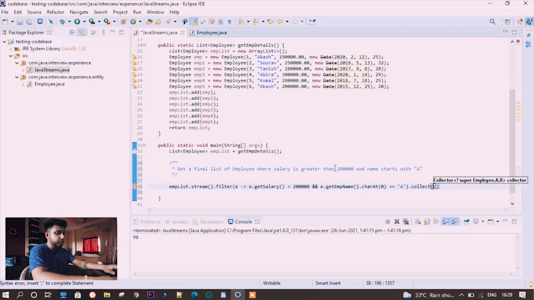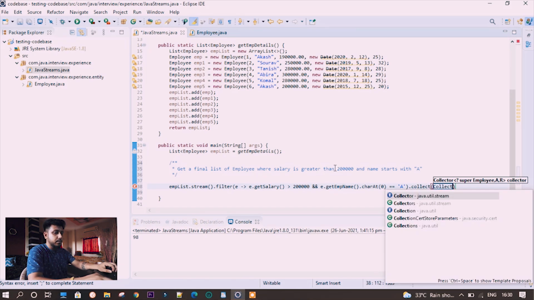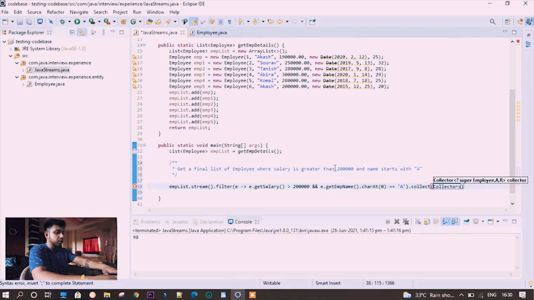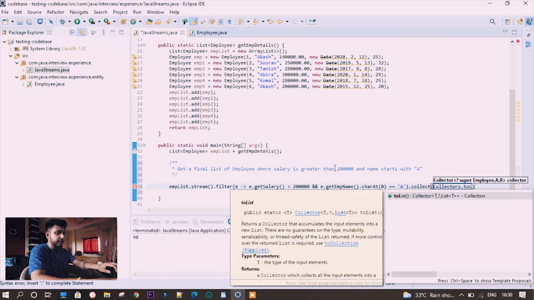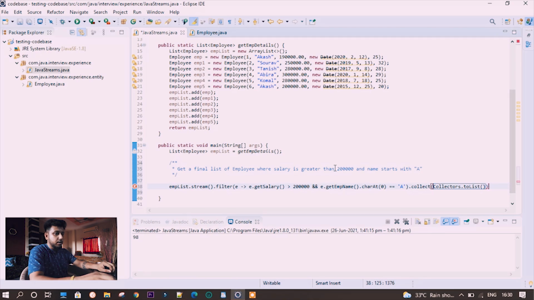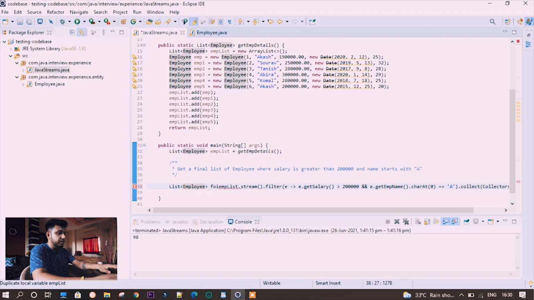and let's say Collectors dot toList or toSet, whatever you want. I'm taking it now as a list. Now this will return you one list. Let's take this as the employee list, and let's take this as the final one.